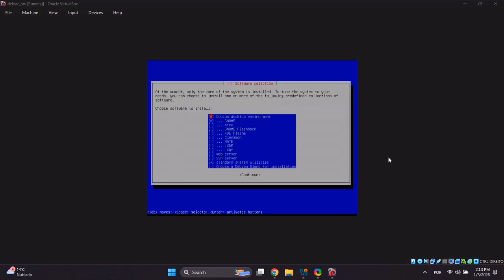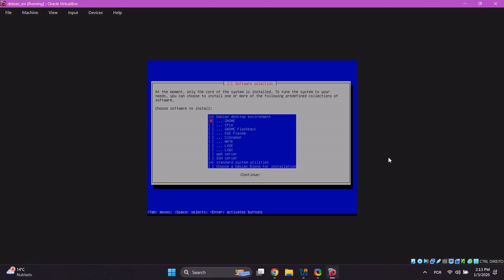Okay, here, pay special attention. You have to use the space bar to select or deselect any of these options. So we have to deselect the first two options. We don't need Debian desktop environment or GNOME. So deselect both of them. They are basically visual interfaces. We don't need that. And make sure to check SSH server. It is very important. We are going to need it a lot of times. We will be mostly working via SSH server.